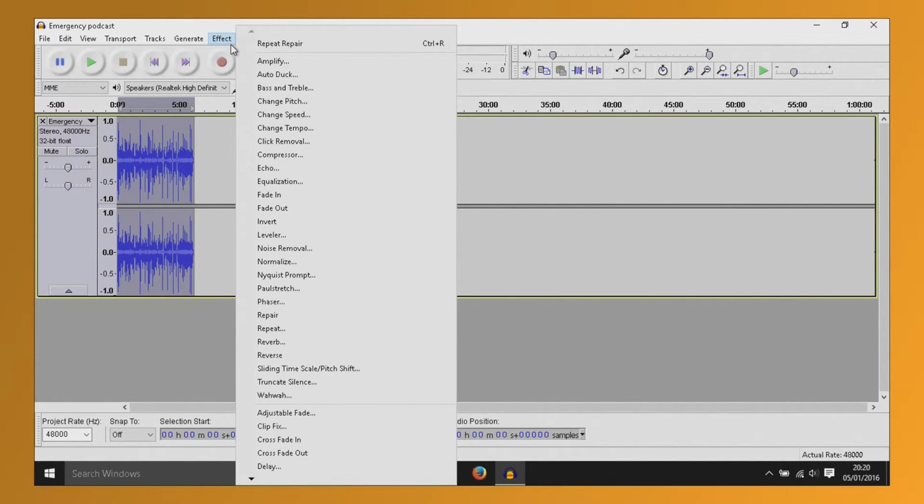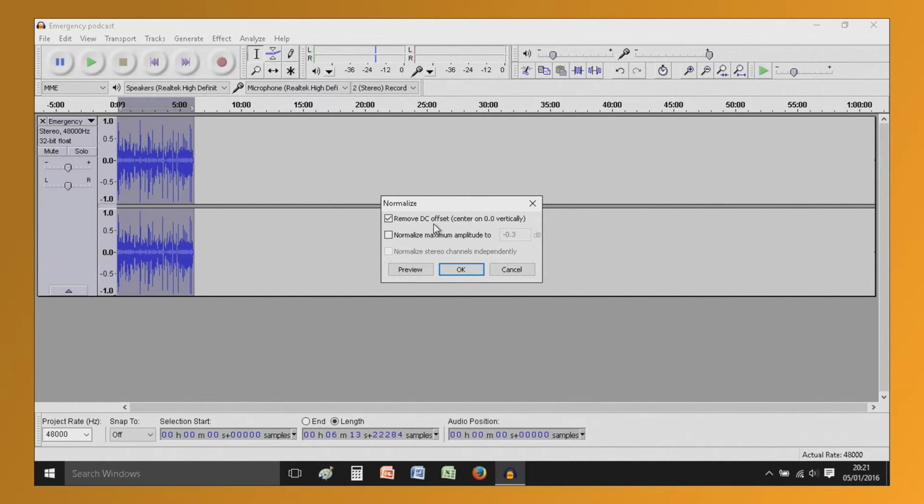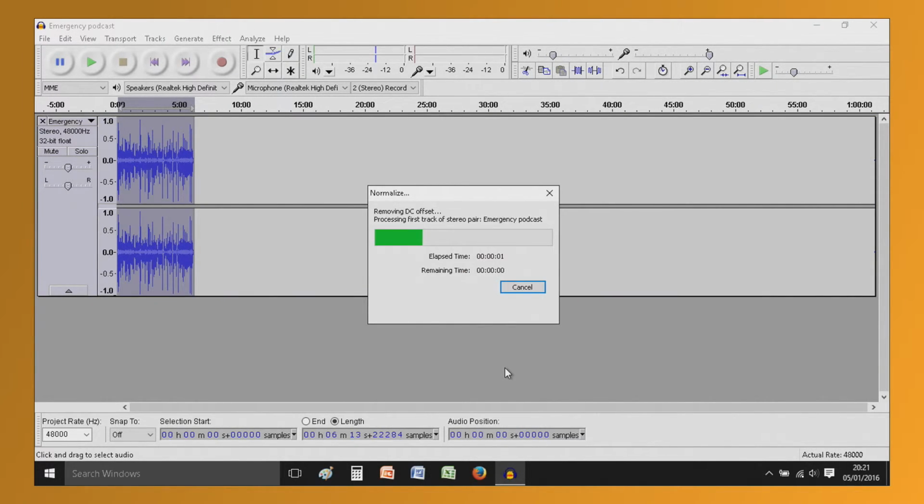What I would do after I would repair the entire clips and do all that science stuff, I would remove the DC offset by going into Effect and then Normalize. And what that does is get rid of any phasing issues. I don't think I'm doing it at the right point.